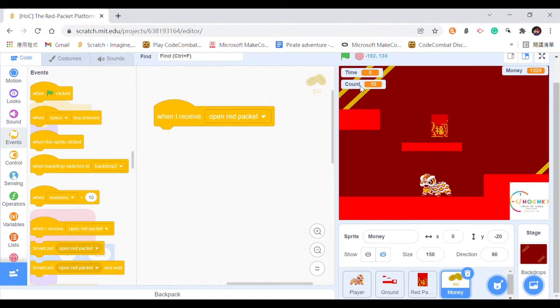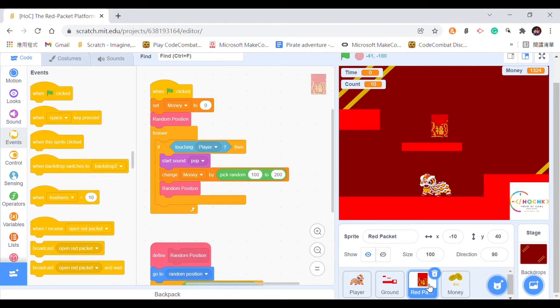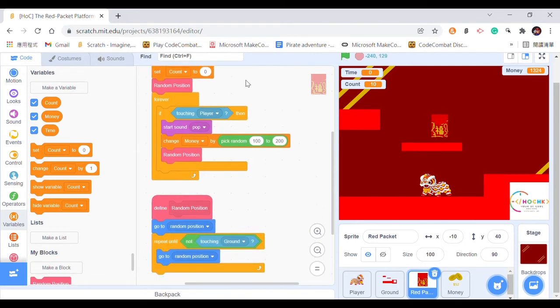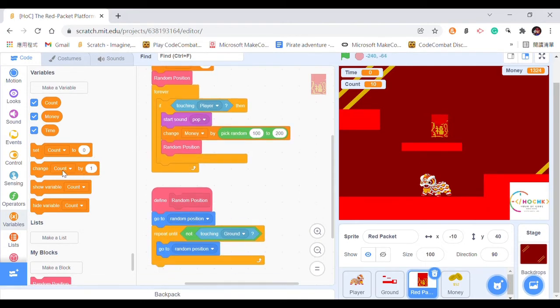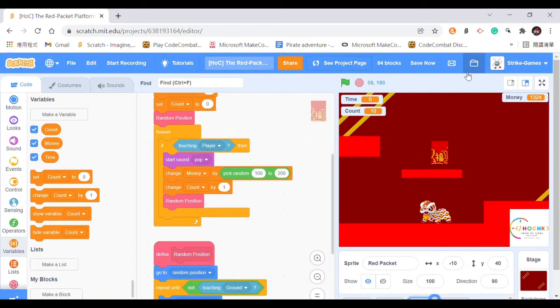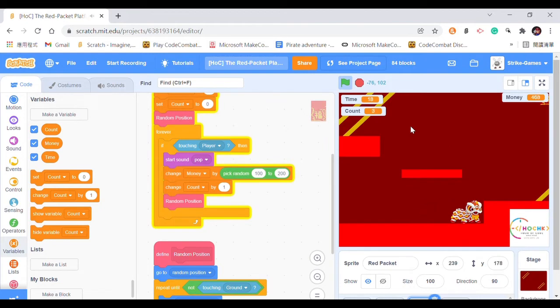This time we will use the count variable. Okay, so click onto the red packet sprite in the sprite tab and go to variables right here. Now, at first, set count to 0, drag it right here. And then, right down here in the if statement, drag change count by 1. So, when the player gets one of the red packets, it changes the count by 1. Alright, let's save the project and click the green flag to test this out. So once we get some, we just got 3.